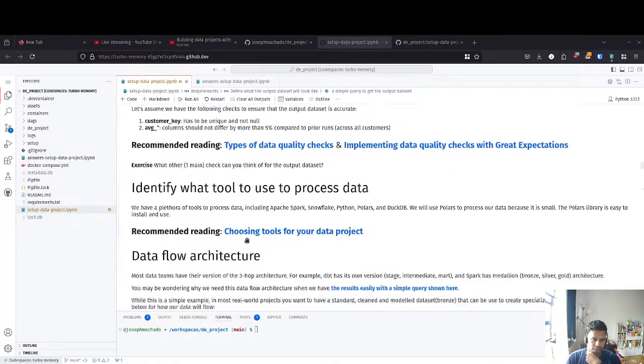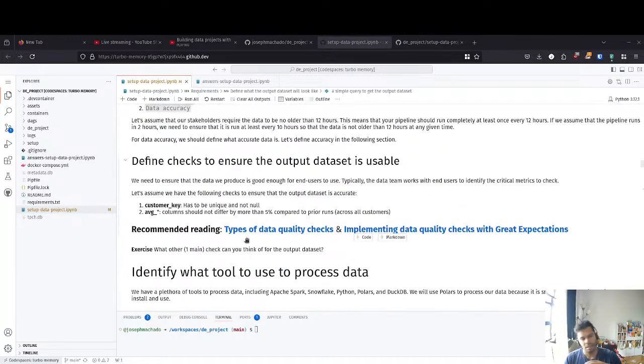It's already 1:20. All right, so typically the next step is identifying what tool you want to process the data, right? Typically, if you're working in a company, this is usually set up for you. You already have your choice of like Spark or Snowflake, etc.